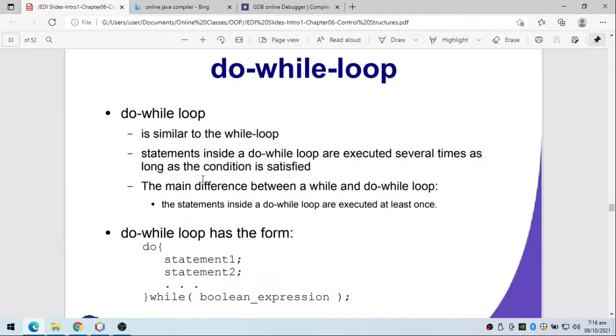Then we have the do while loop. The do while loop is similar to the while loop. The statements inside the do while loop are executed several times as long as the condition is satisfied. So the condition should also be true. The main difference between the while loop and the do while loop is that the statements inside the do while loop are executed at least once.